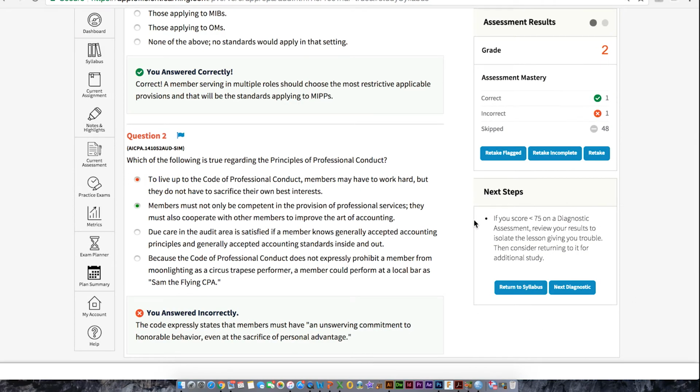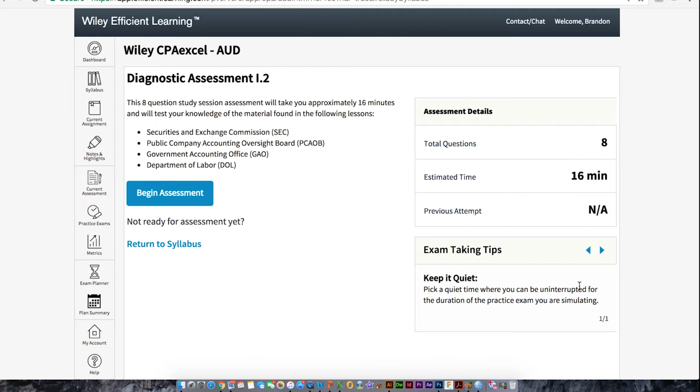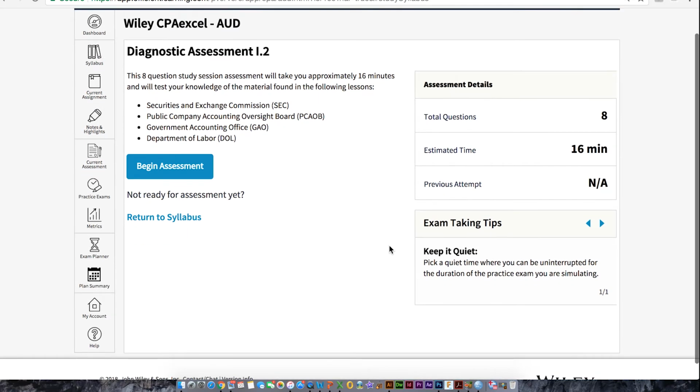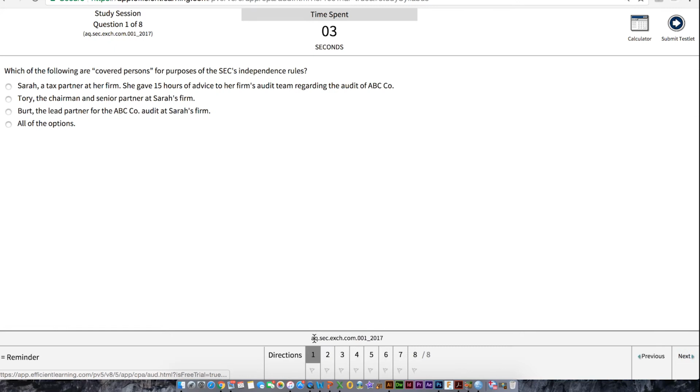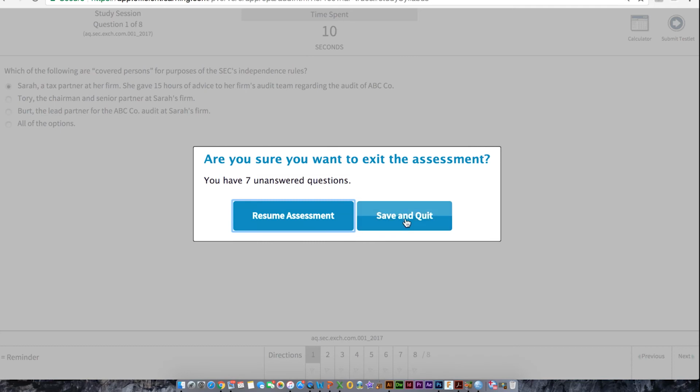After you've done this and analyzed your strengths and weaknesses based on the assessment, it's still giving you your next steps. You can return to the syllabus, or you can move on to the next diagnostic, and that's what they want you to do here. So let's hit next diagnostic. This would be the second one, with 8 total questions, so we would begin that diagnostic. Very similar to the last one. We're just going to haphazardly select one, and then save it and exit.